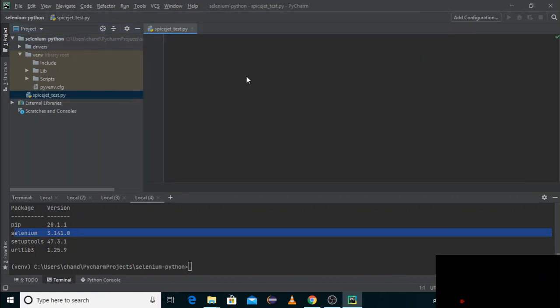Now in this file we'll write our Selenium scripts. The first thing you have to do is import WebDriver from Selenium. So you need to write: from selenium import webdriver. The above statement will import WebDriver from the Selenium package.